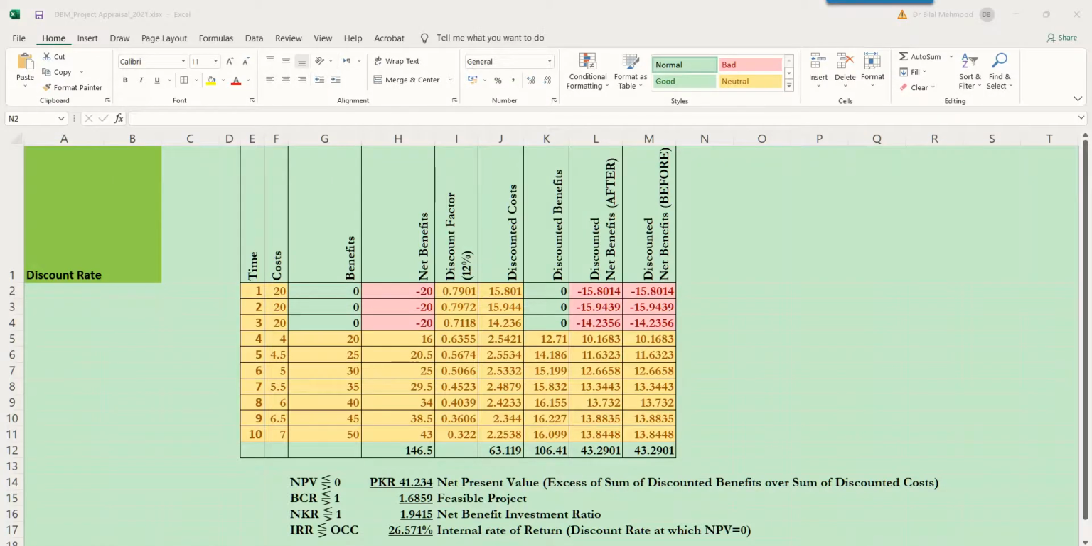After calculating the NPV, BCR and NK ratio for the Lahore Sialkot Motorway project by using MS Excel, now we will calculate the internal rate of return, that is IRR, for the same project. We remember this data that we have for the said project: time, cost, benefits, net benefits, discounting factor, discounted cost, discounted benefits, discounted net benefits before and after.